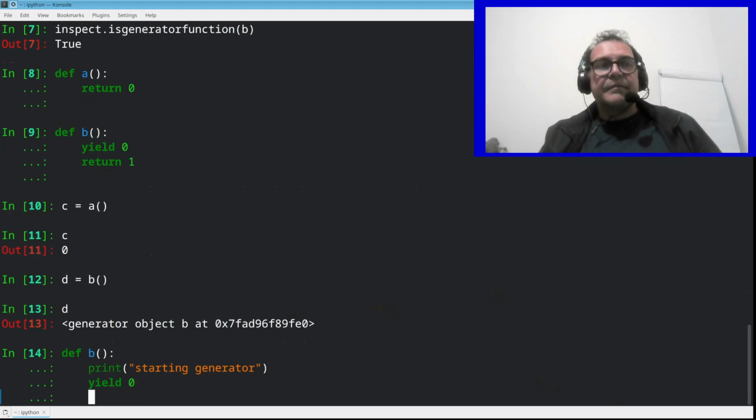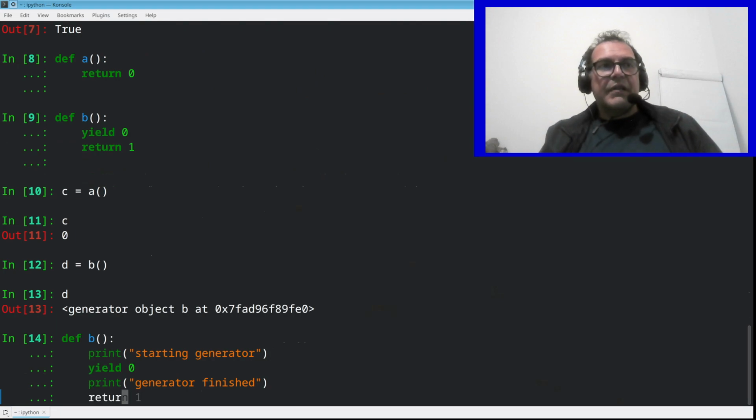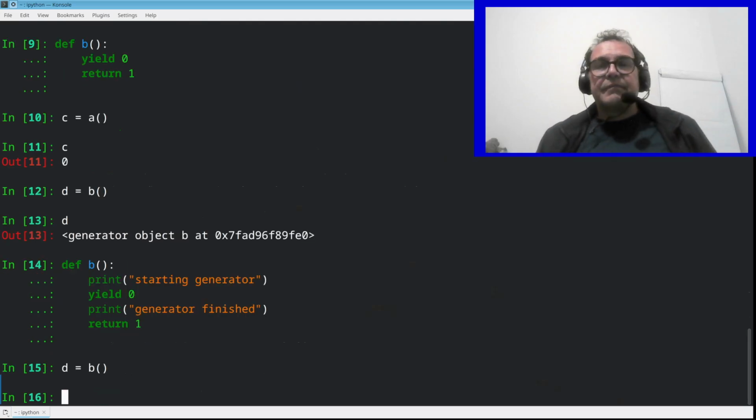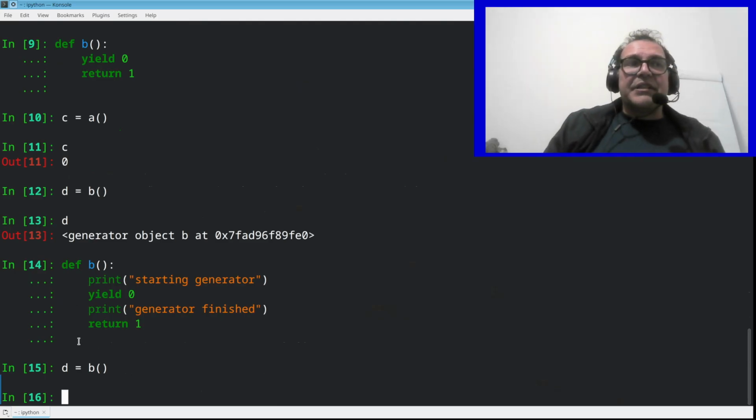Oh, sorry. So we can have things on the screen. When I call B, it doesn't print the starting generator. When I call next on the generator object, then it will start running here and it will run until it first encounters yield. This yield expression will resolve to None, and the result of the expression here, just the number 0, will be returned as the value of the next function call.